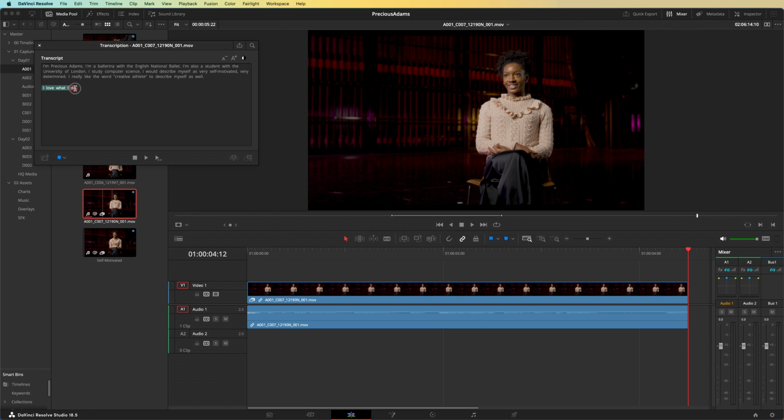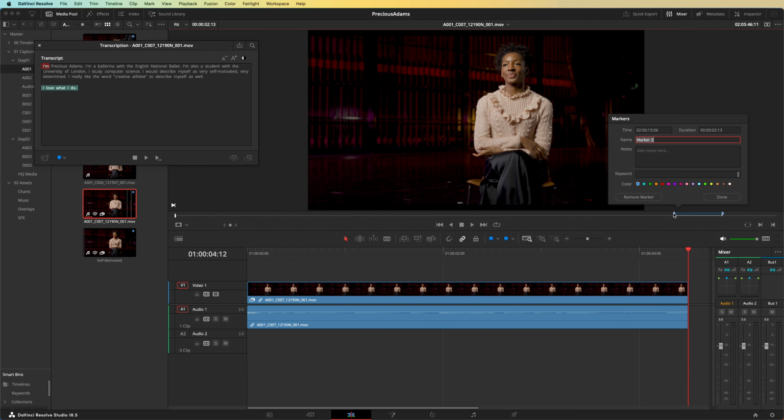That's not the only way to mark portions of an interview. You can also create a marker. The process is similar. Highlight the portion you want, but this time click the marker button. Don't forget to add any comments you'll need to identify it later.